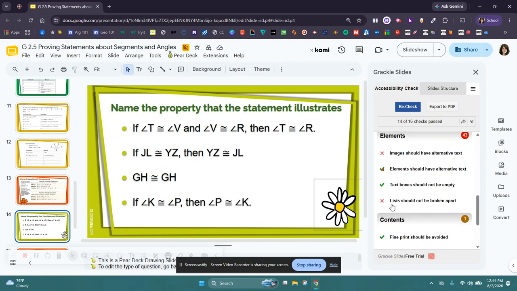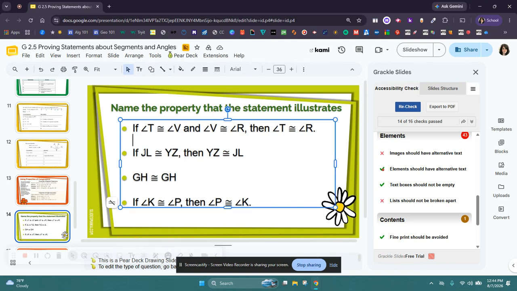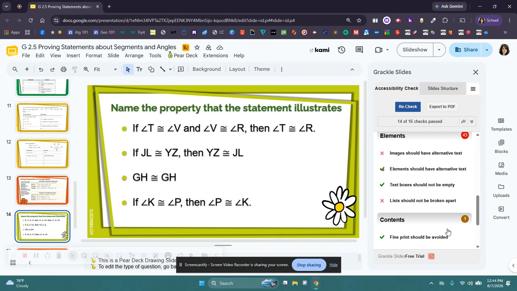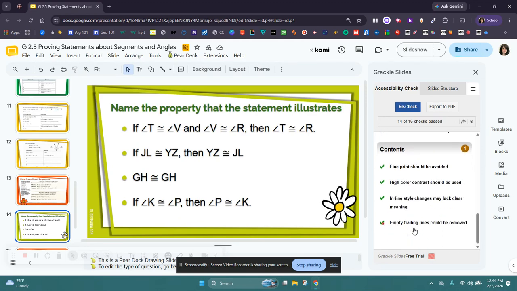Images with alt text, lists that should not be broken apart. This is an example of that. It's saying I should have something here, here, here. And lists shouldn't be broken apart. But in all honesty, this is something that the student would be using and drawing on. So name the property the statement illustrates. They would be either drawing or writing on this. And so I need the space for them to be able to do that. So technically, yes, lists should not be broken apart. Untechnically, for this type of presentation, they will almost need to be.